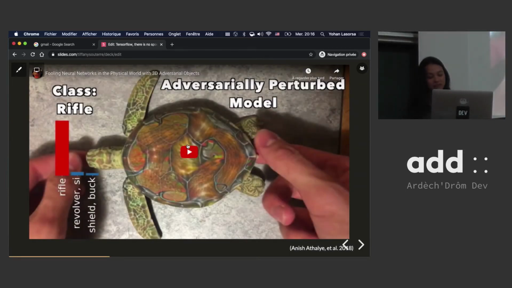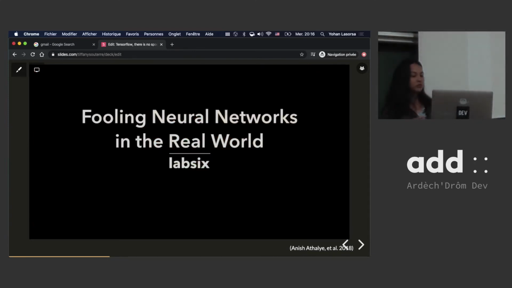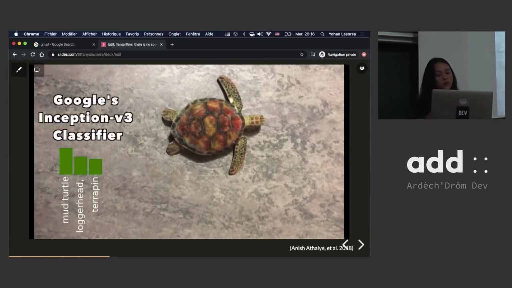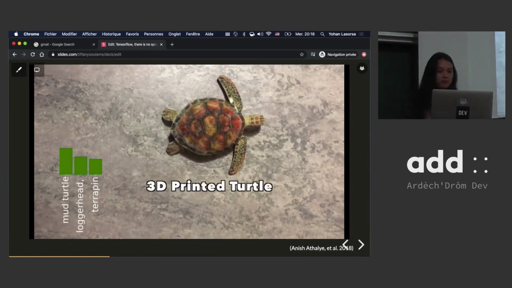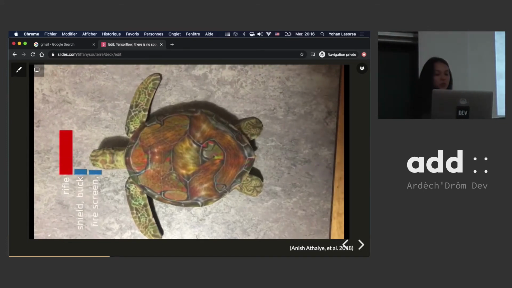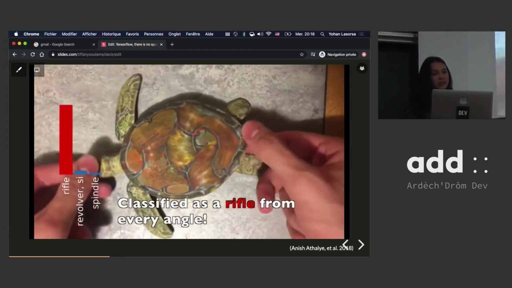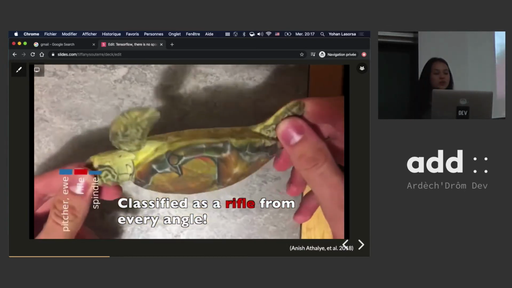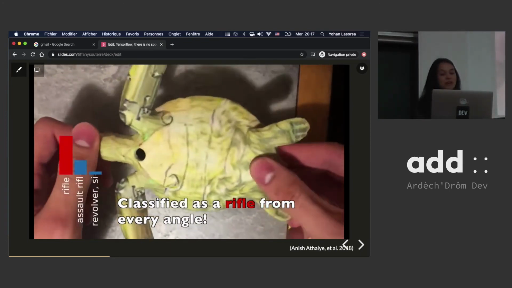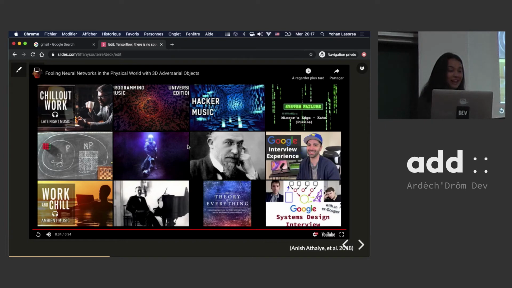A last example that I really like is this 3D printed turtle. So scientists 3D printed two turtles, a control one that is a normal turtle, and it's recognized by Inception V3 as being a turtle. So that's cool. And they 3D printed another turtle with a little bit of perturbation on the shell, and it's now recognized as being a rifle, a lethal weapon. So this is fun here, but imagine that you can add perturbation on a rifle, and it's then recognized as being, like, you know, a baguette or whatever.